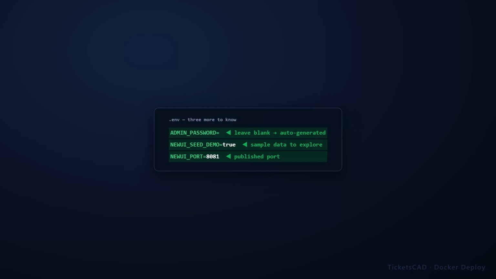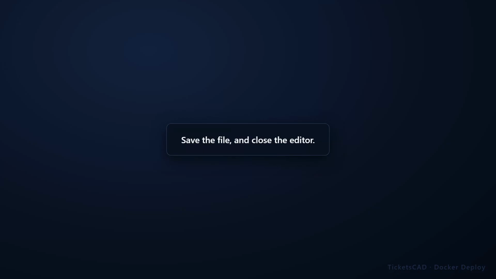Three more settings are worth understanding before we launch. Leave the admin password completely blank, and on first start, the system will generate a random one for you and print it to the log. We will pick it up in just a moment. Set the seed demo setting to true if you would like the system preloaded with sample incident types, units, and facilities to explore. And the port setting decides which port the application is published on. It defaults to 8081. Save the file and close the editor.